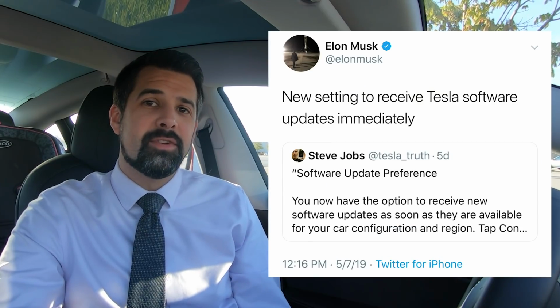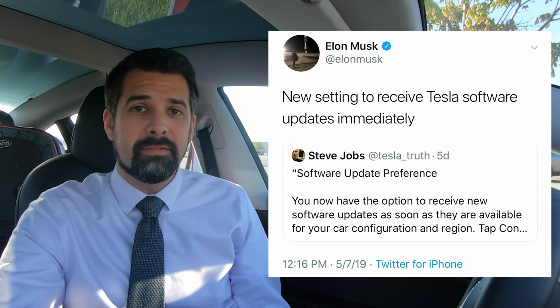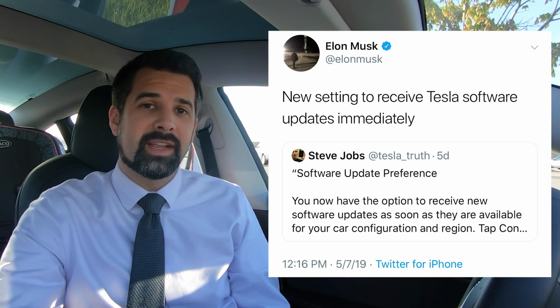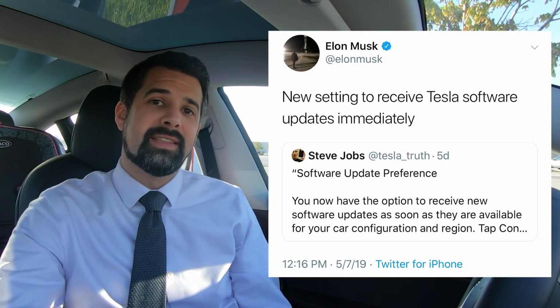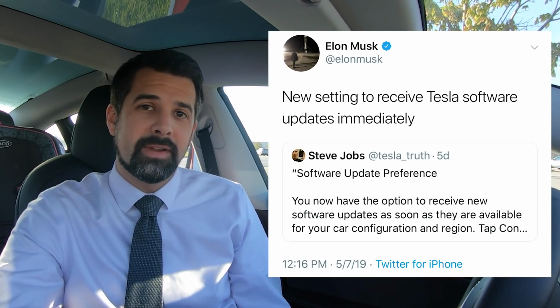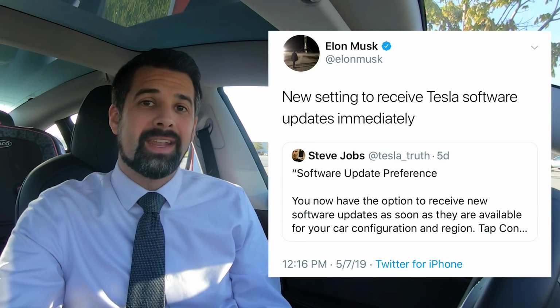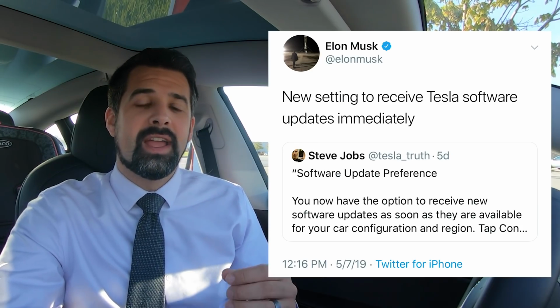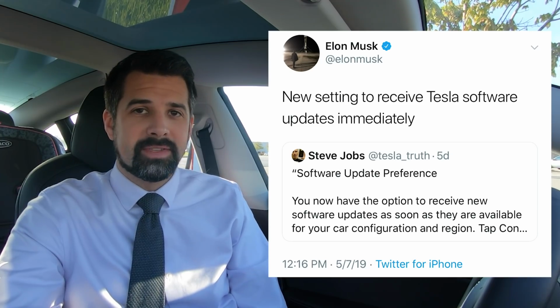Elon tweeted out that there's a new setting to receive Tesla software updates immediately. This is huge news, especially for people that love to be on the cutting edge of software updates. It sounds as if as soon as an update is available for your car configuration and region, you will be able to get it right away, as opposed to waiting for it to be cleared for your VIN, pushed to your car, and then initiated on the download side.